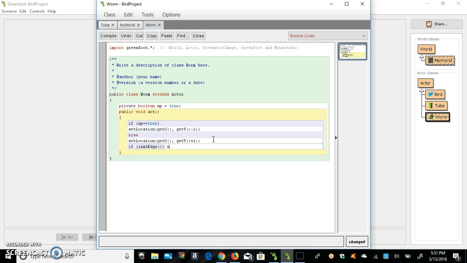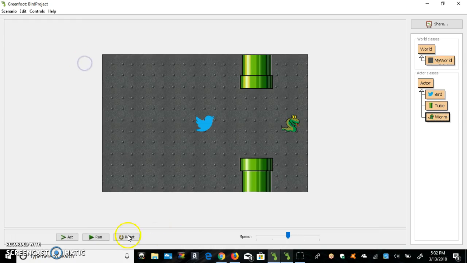Let's take up equals not up. It seems kind of confusing at first, but the way that assignment works is the right side gets assigned to the left side. So when up is true, that negates it to be false, and we assign up to be false. When up is false, we negate it to be true, and we assign up to be true. So essentially this statement just changes it to the other. Okay, so let's try that.